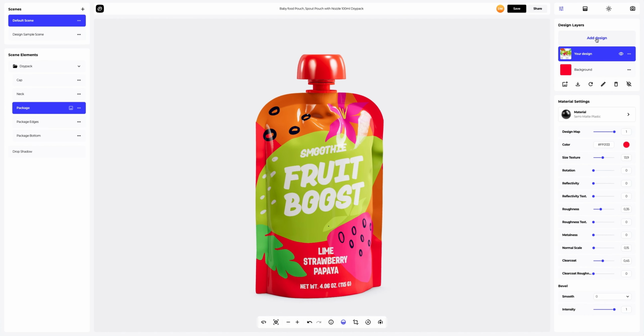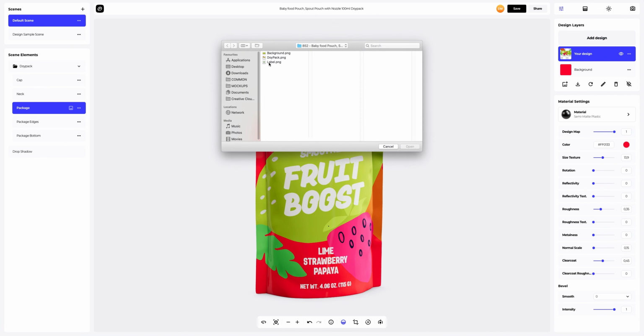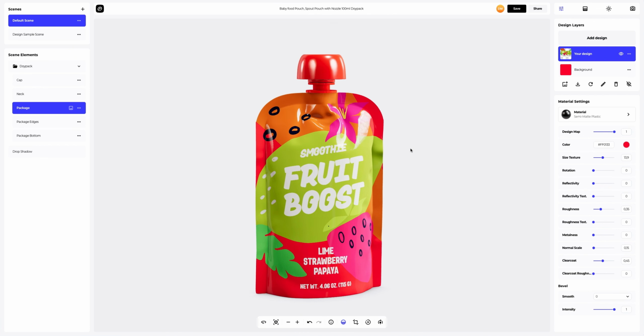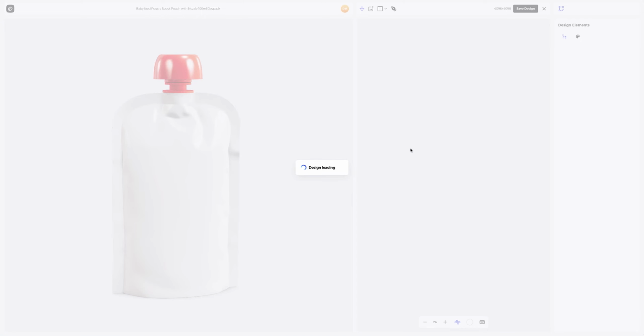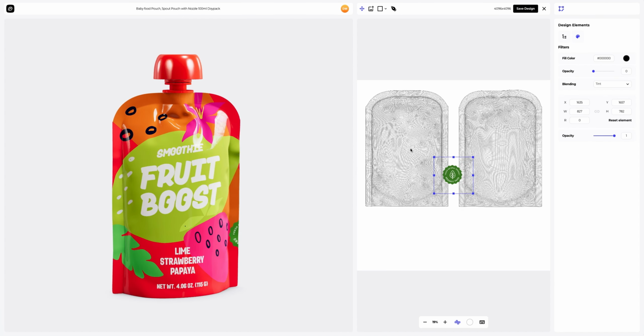Now let's add another design element. Clicking again on the Add Design button on the Design Layers panel to add one more element of our design. Now let's move the design to the right place following the UV map. Great.